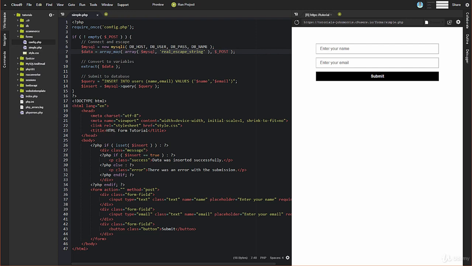Essentially, this array map is going to take every element in our post super global, or post array, and run it through this MySQL real escape string method. What that method does is essentially escape the data. This is just a basic security thing that we're doing here. Then it takes that escaped data, puts it back into an array, and saves it as this data variable. From here on, this data variable is what we work with. This is a really, really basic security check.